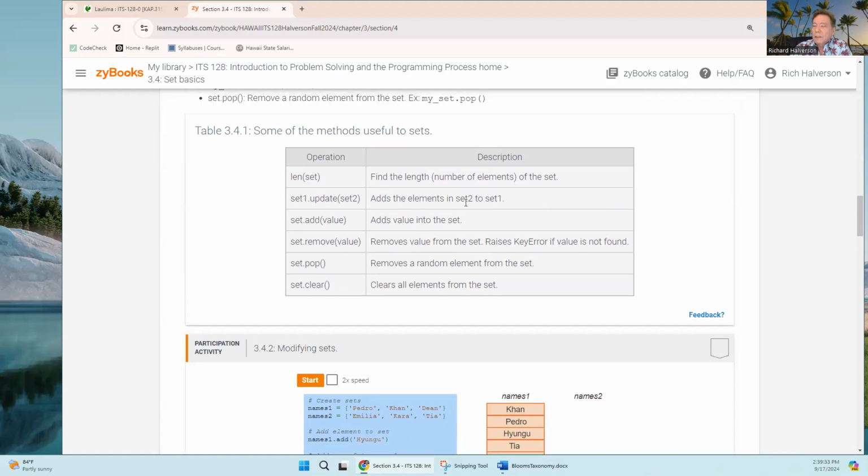This is how you concatenate, or it's not the same, but I guess you can call it concatenate. It adds elements in set 2 to set 1. Remember, there's not going to be any duplicates though. This just adds a value to the set. This removes a value from the set. It raises an error if the value is not found, and you can deal with it as an exception. We'll learn about that in chapter 10. This removes any random element from the set, and this clears a set, makes it empty.